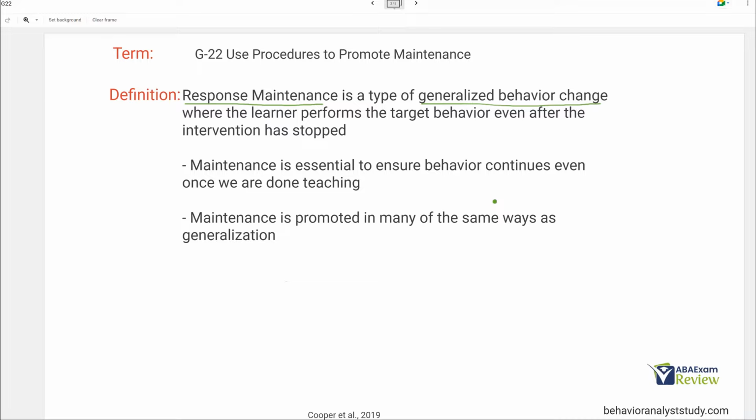And in order for maintenance to occur, we have to witness that behavior at least once in the generalized setting after intervention is done. So just like generalization, maintenance is key. Because if we teach something, we master something, and then it goes away in a month, are we really being effective? We're not. Always remember, one of our dimensions is effective. We have to be effective.